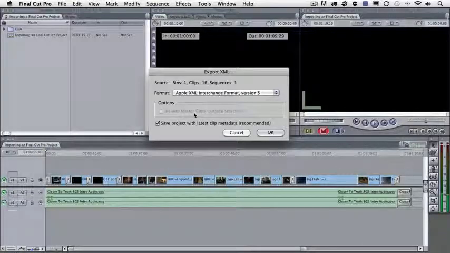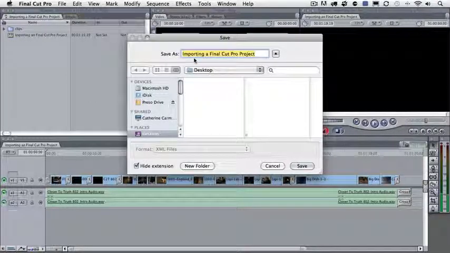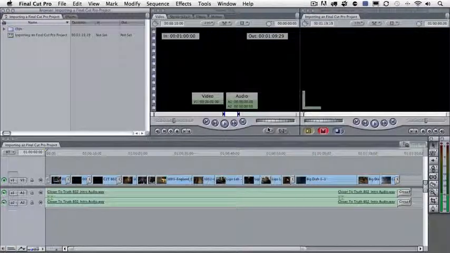This option right here for include master clips outside of selection is grayed out, so I don't need to worry about it, and then right here I can simply save the project when I export, so I'll leave that selected. So let me just go ahead and click OK here. Just note that the default name of the XML file that you're going to export is going to default to the same name as your Final Cut Pro project. So I'm just going to select my desktop here and then click Save. Okay, and really quickly, the XML file exports.